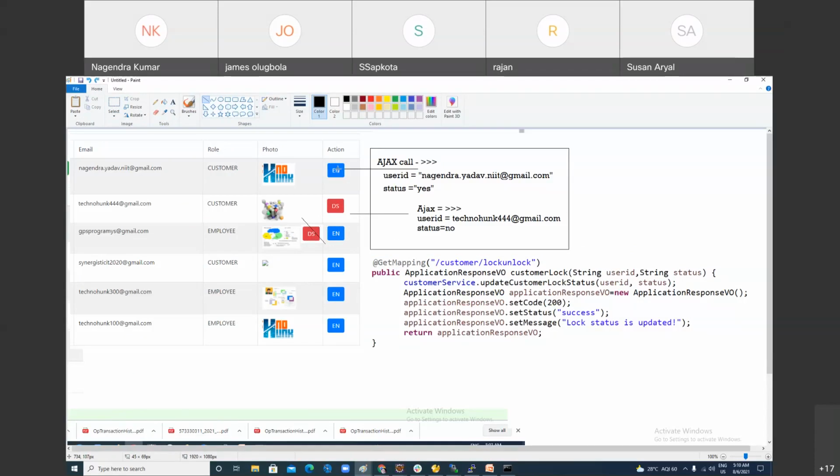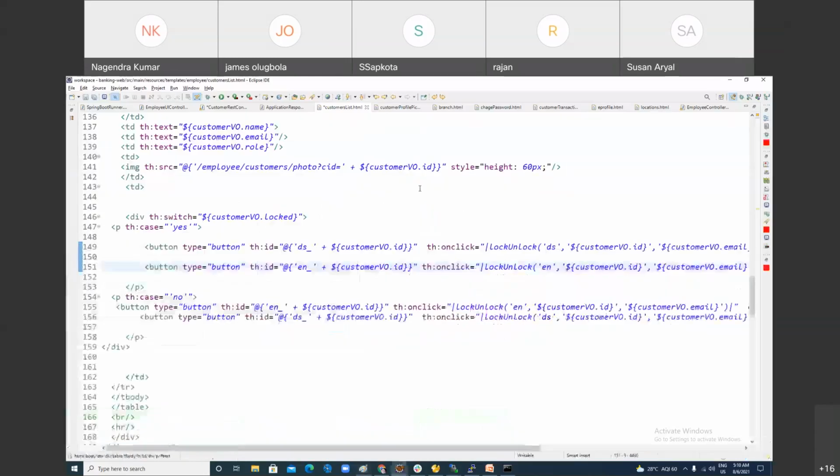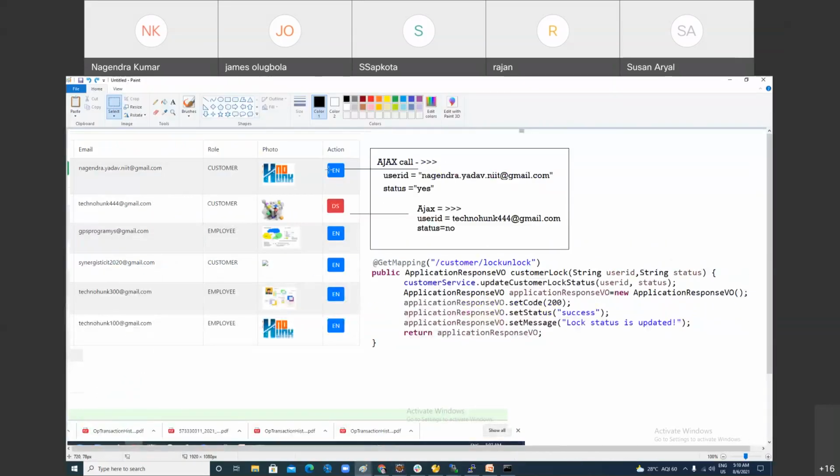That's why in every action we have two buttons, for the if or else condition. In the if condition, the red one is highlighted and the blue one is hidden. When you click the red button, it is going to change into blue.